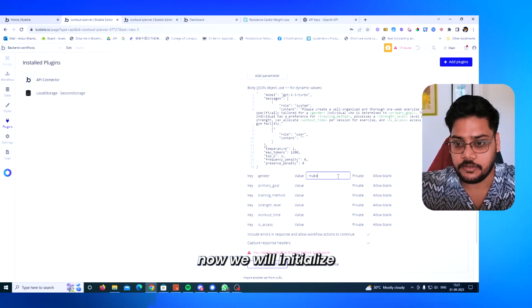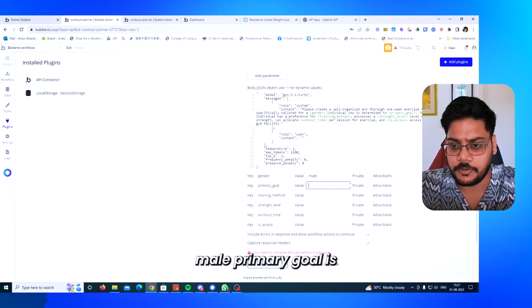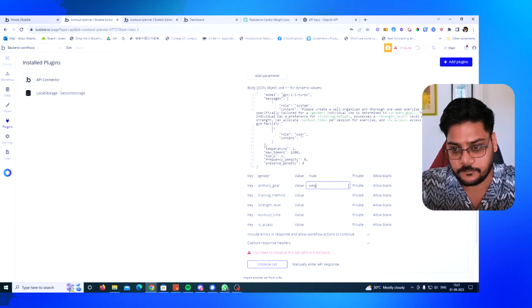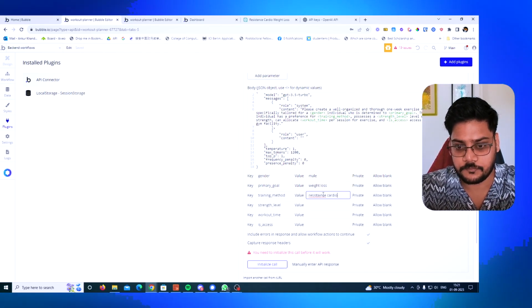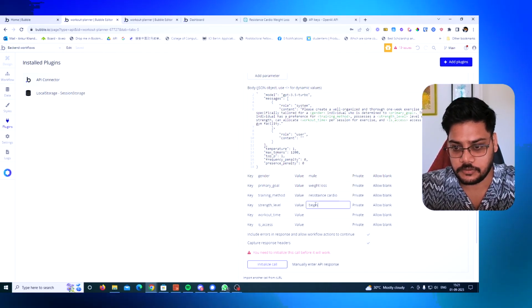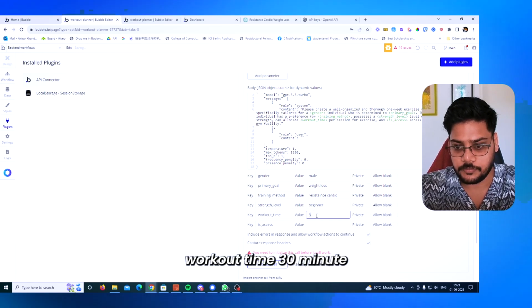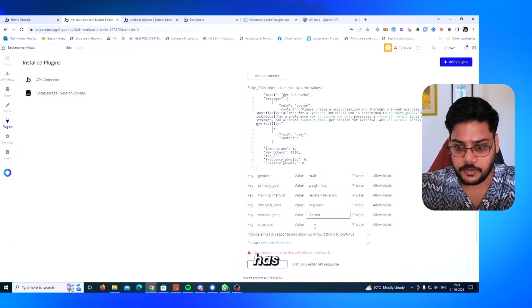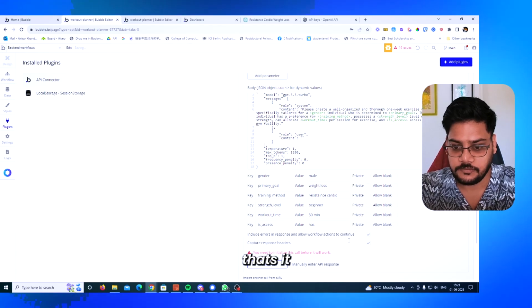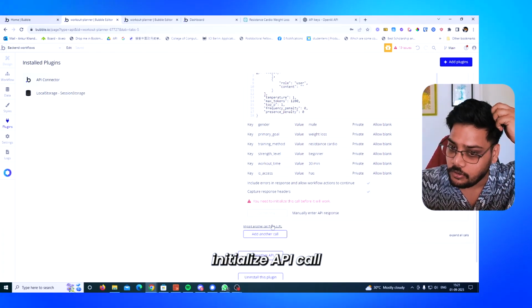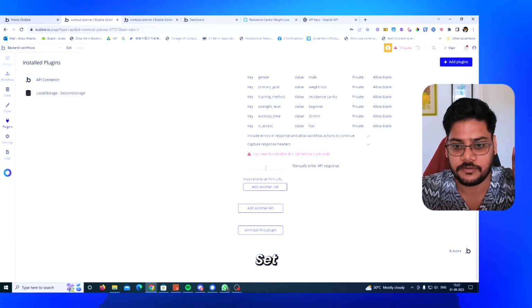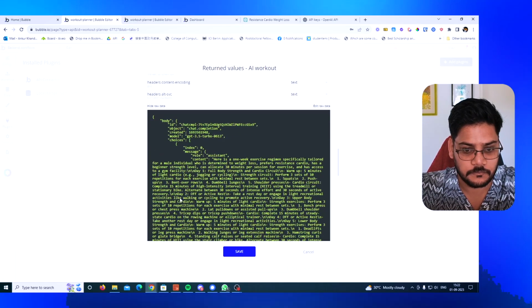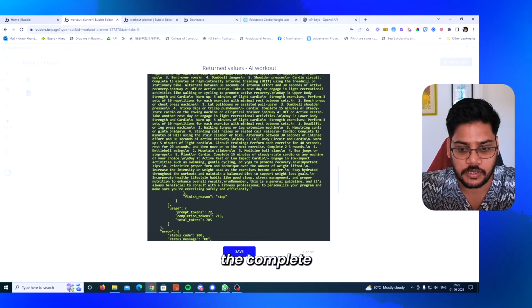Simply. Now we will initialize the API. Gender is male. Primary goal is weight loss. Training method is resistance. Strength level is beginner. Workout time 30 minutes. Has. That's it. If you just click on initialize API call, it will take some time. So this is the complete workout plan.